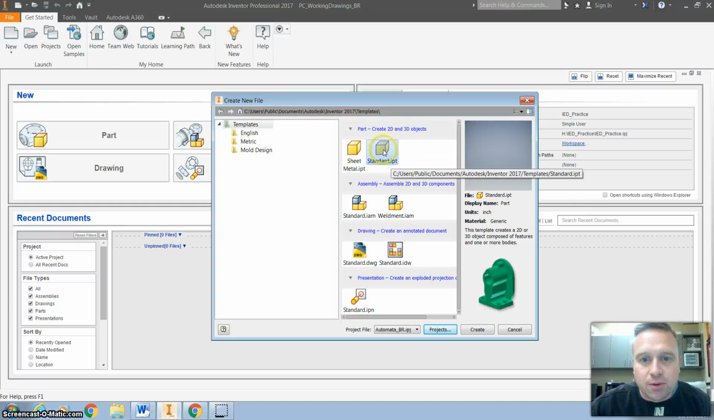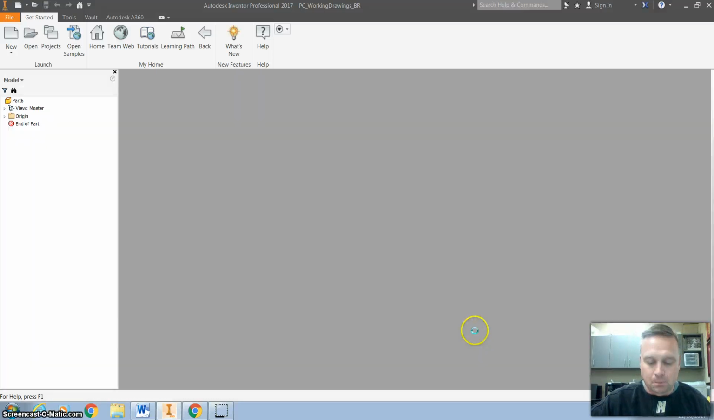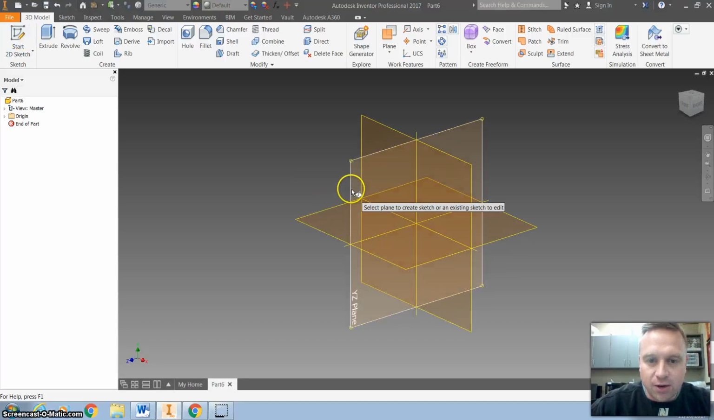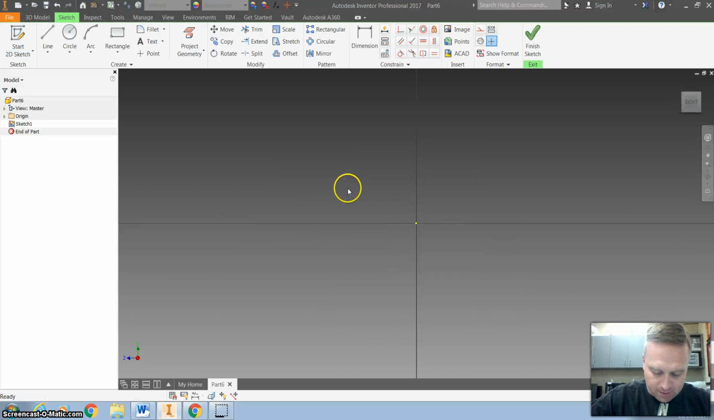And so I'm going to go ahead and click Standard IPT and hit Create. Again, my window will open, and again, this is the part we're going to create. And so we're going to start by drawing the geometry for the front view, the section that's highlighted in blue here. And so I'm going to go ahead and click Create a New Sketch, and we're going to create our sketch in our YZ plane.